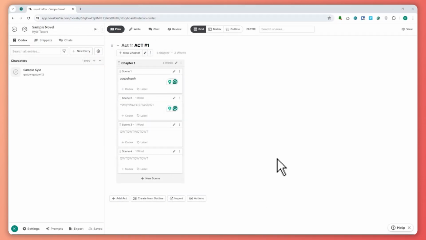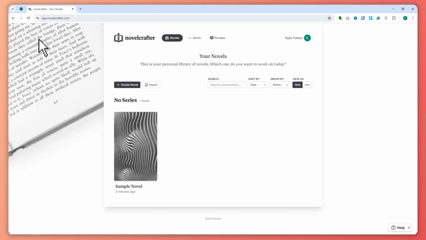So yeah, that is basically it for the beginner's tutorial here in Novelcrafter. And I think those are enough for you to get yourself set up here in Novelcrafter. You can create your novels right here, as many as you want.